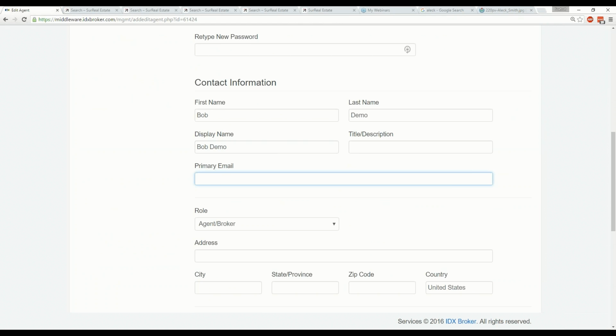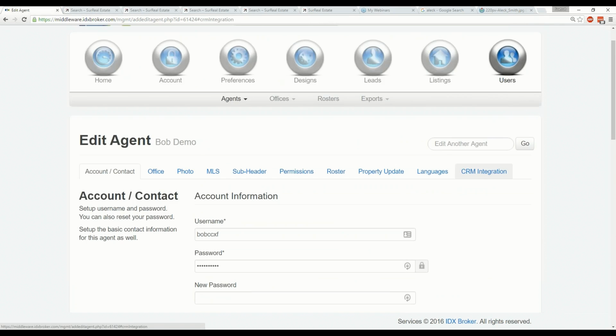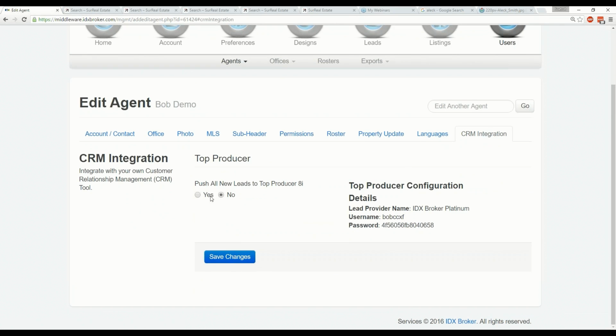So one lead goes to one email, and you'll just have to set that email wherever it's going to be your CRM. Unless you have Top Producer, which if you have a Top Producer account, there's additional information at support.idxbroker.com on setting up your Top Producer account with IDX Broker. There you can just turn this on, save the changes, and then the lead will go to whichever appropriate agent, and it will be imported automatically into Top Producer.